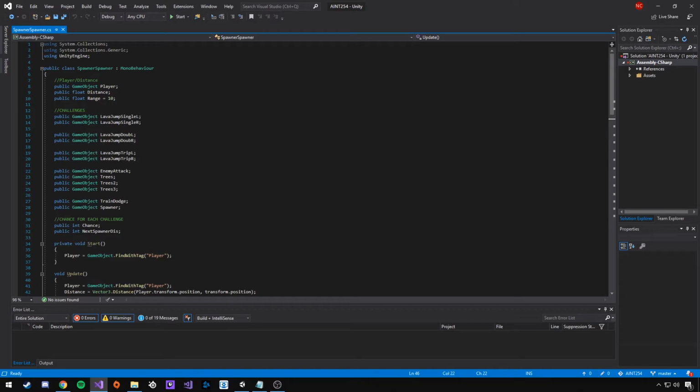The other script I want to look at is my spawner. It looks like quite a lot. It is quite a lot to understand. At first, it took me a while to understand. So to begin with, we just set the distance and the player. Underneath, we have challenges. These are all the challenges I've implemented into the game. In the final version, this will be.